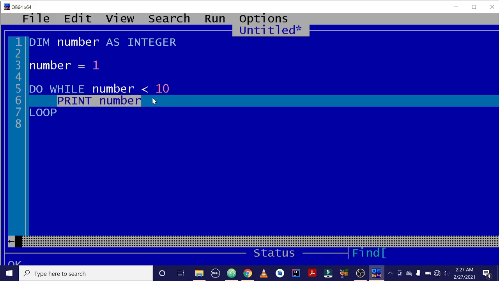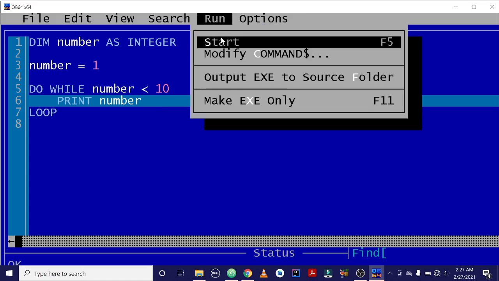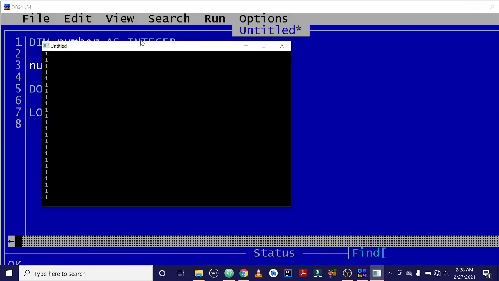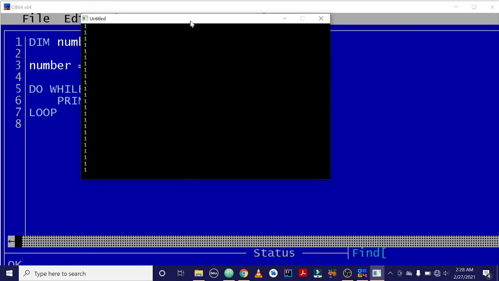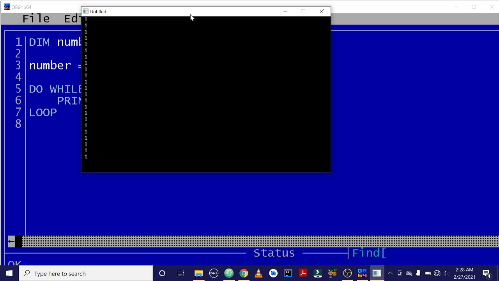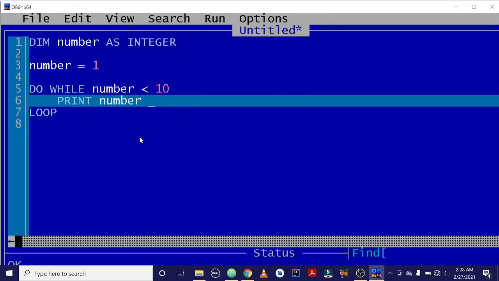In this case, we've not found a way of incrementing number, so number would always be 1, meaning our loop will run forever. So let's try it. So you can see that our loop is running continuously forever until you run out of memory on your machine. So this is what we call an infinite loop. It doesn't end, it will never end. So let's find a way of incrementing number.